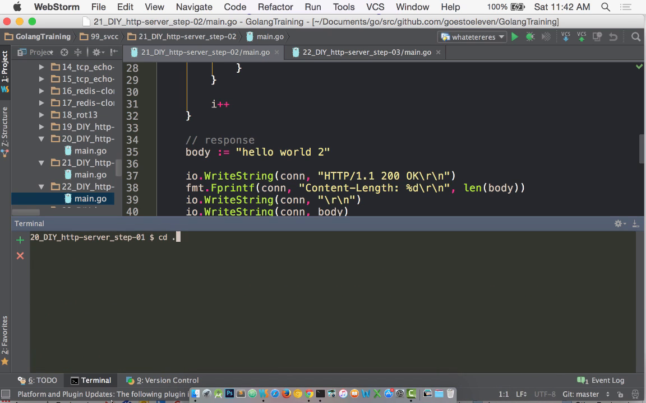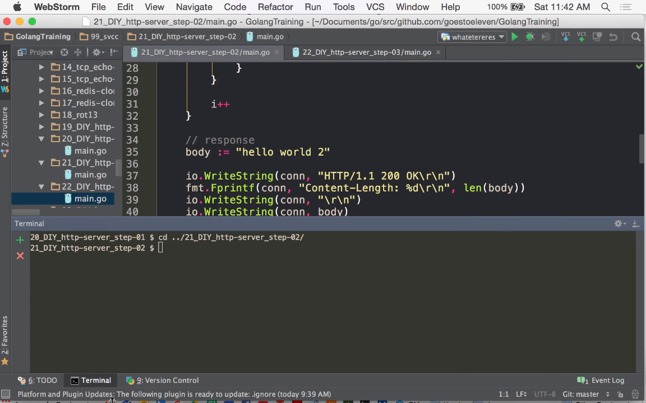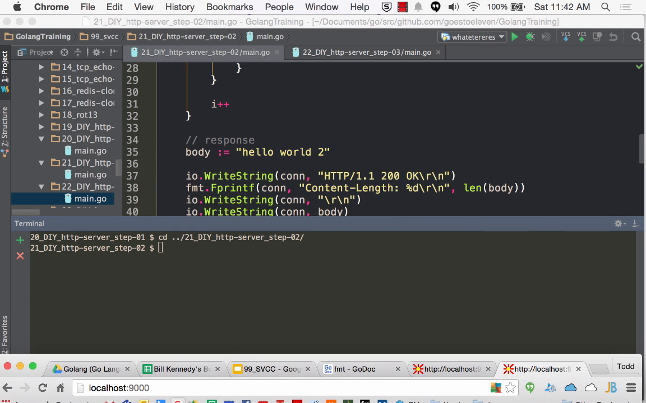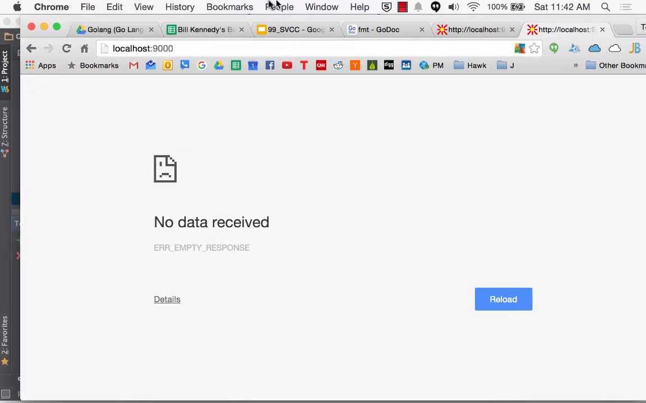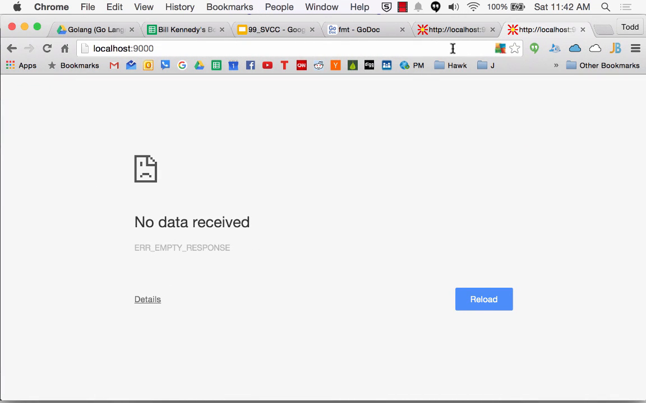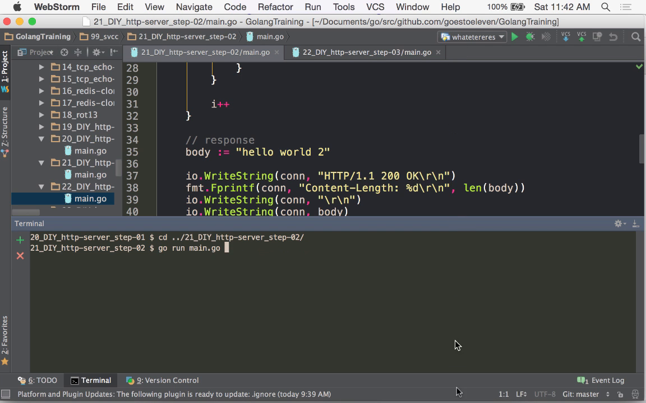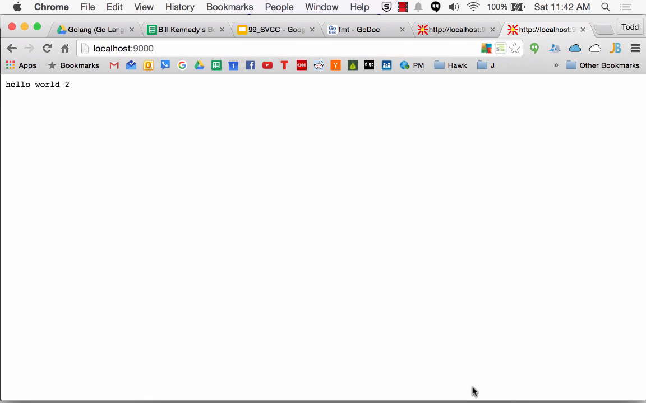Okay. Change directories into 21. And then come over here, and bring that back up into view. It's not running. I didn't start it again. Thank you. And start it. Hello World 2. All right, sweet.